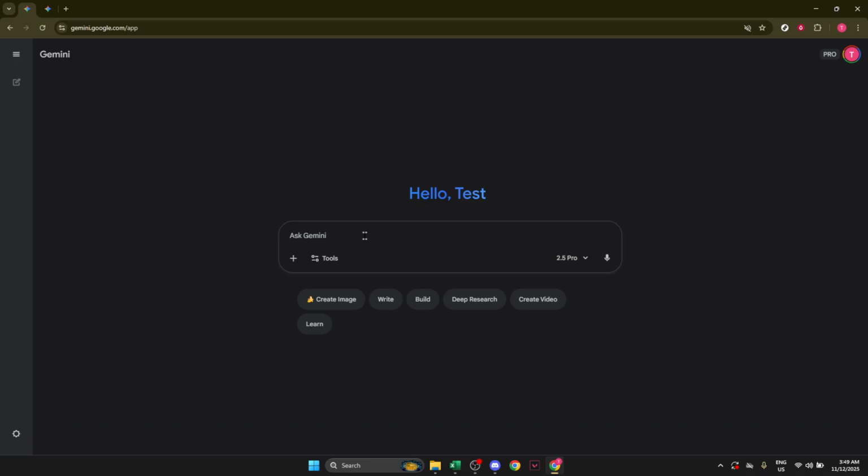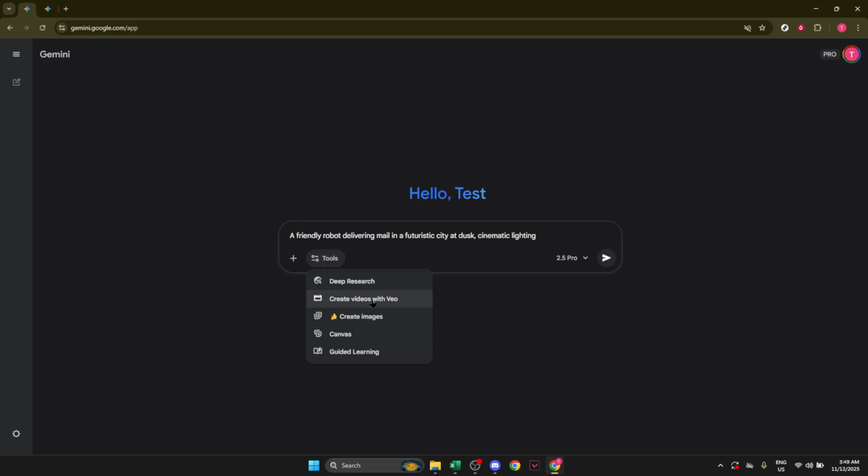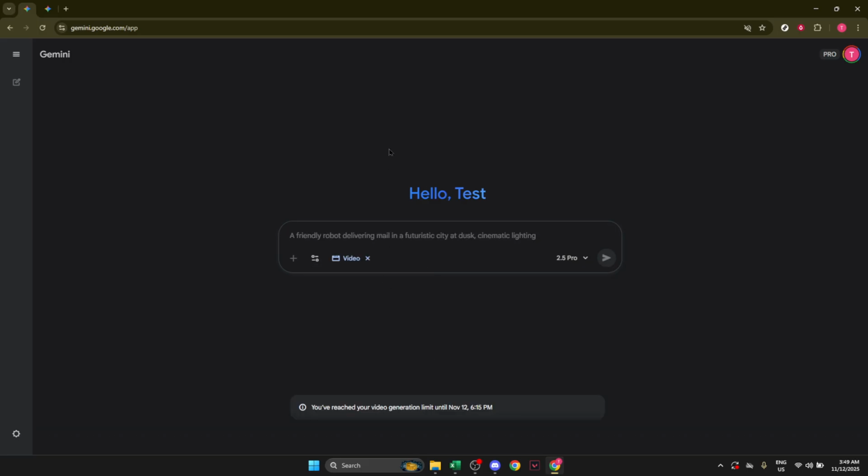Now, within that chat window, you'll notice a menu. This is what we call the Tools menu. It's typically located near the chat box. Click on this menu to reveal additional functionalities that enhance your experience and help you create compelling content. You'll find various options designed to simplify your experience and help you unleash your creativity.